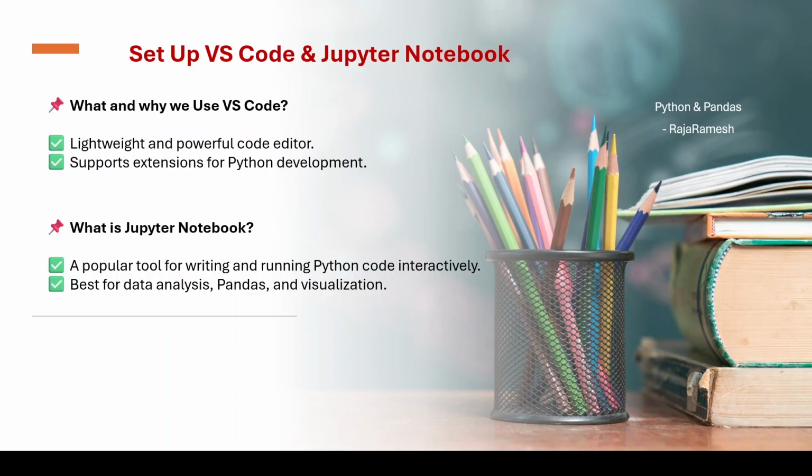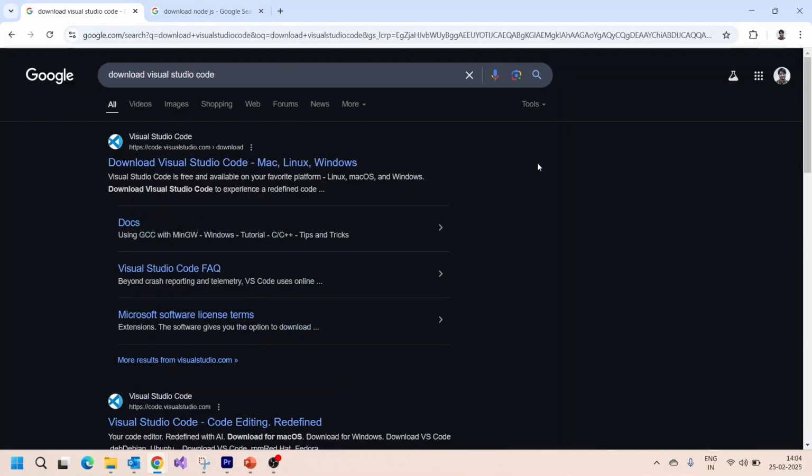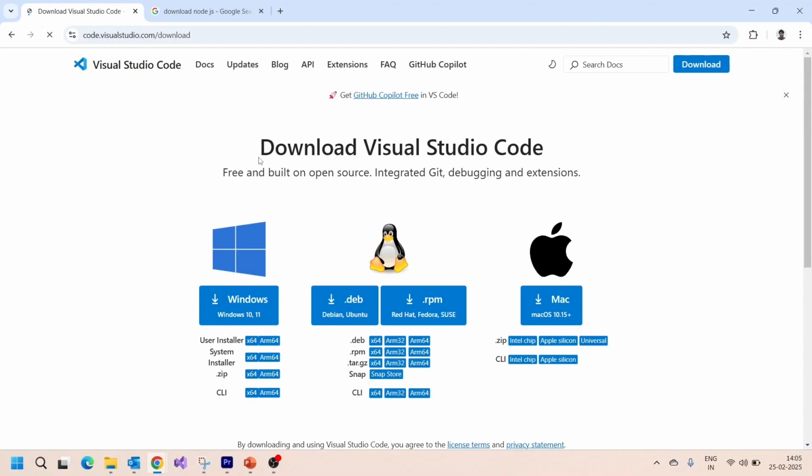First we will see how to download Visual Studio Code and install it on your machine. Open any web browser and go to Google and just search for download Visual Studio Code. The first result will be code.visualstudio.com. Click on that. You will see download Visual Studio Code.